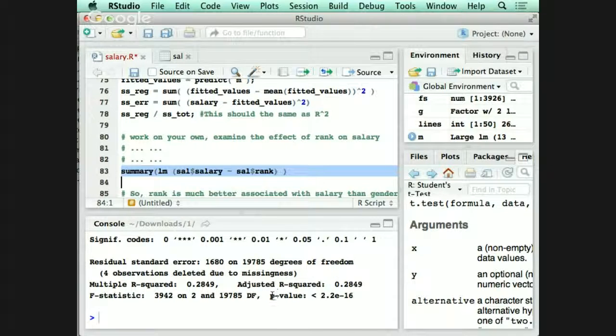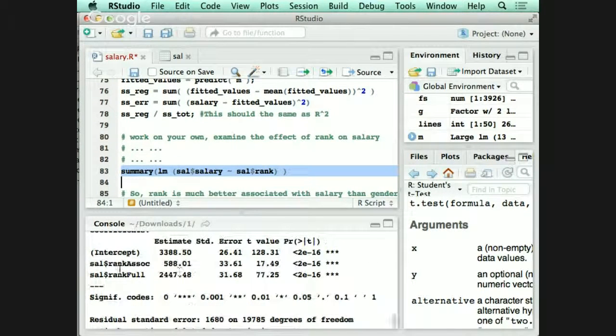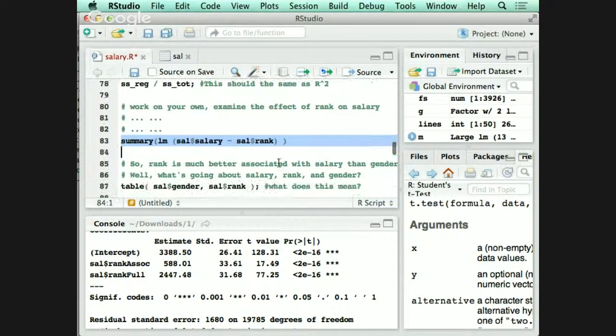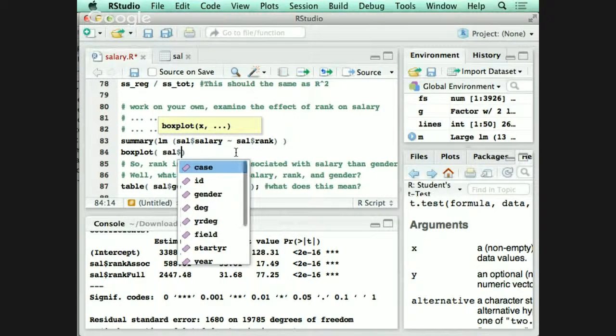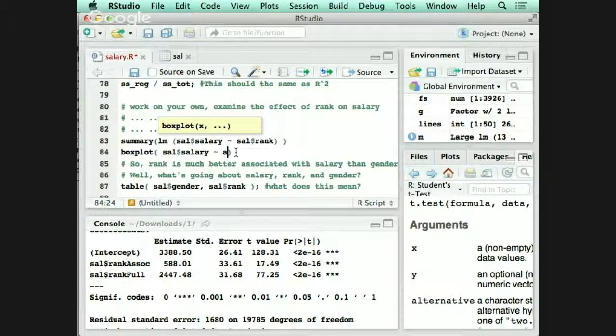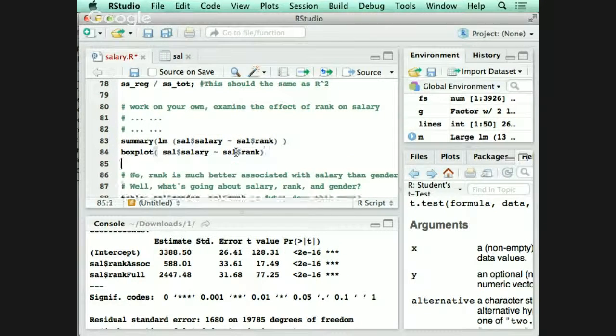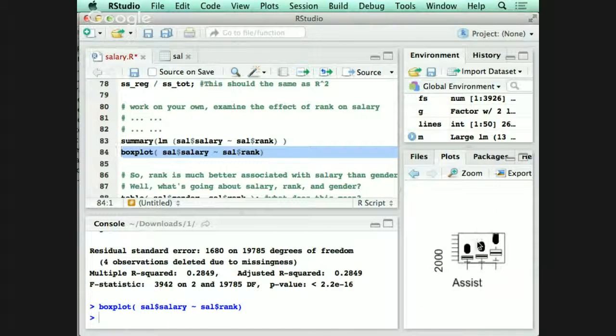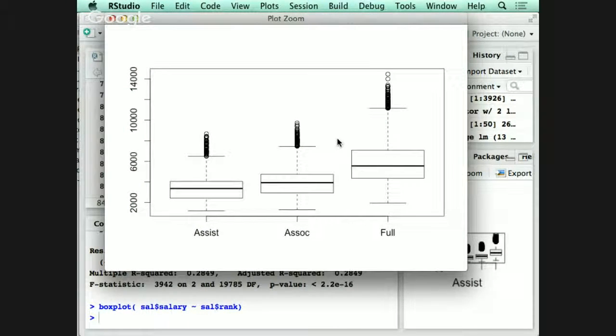So it's actually a highly significant positive one. You can see the p-value over here at the bottom. So if you just use one line of code, that's the one line of code. We can also do a box plot of salary to see this. So you can also use a box plot to see this presented.